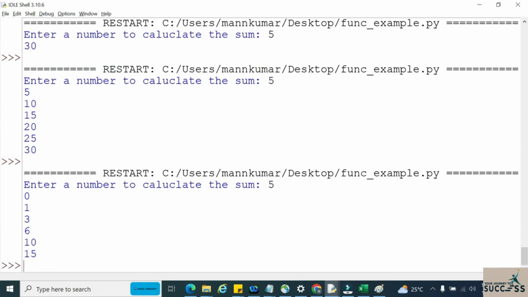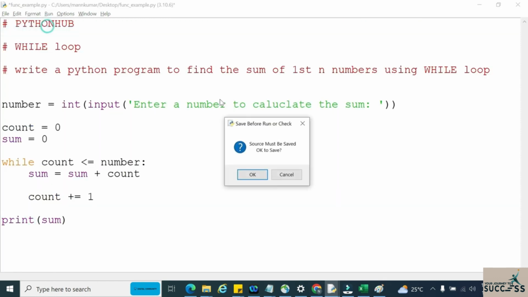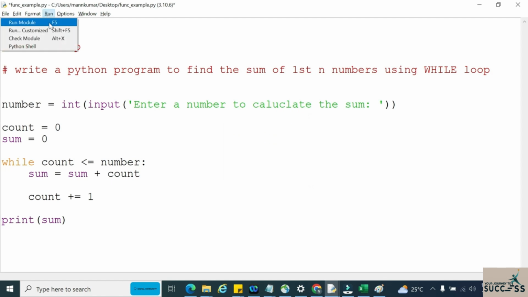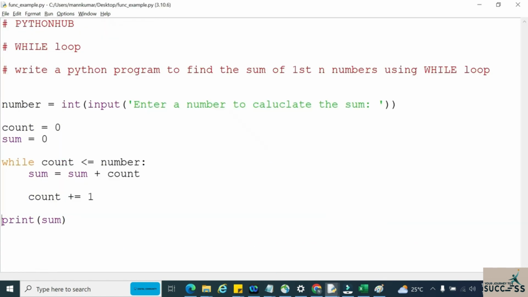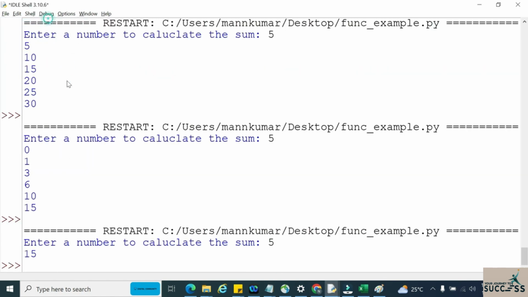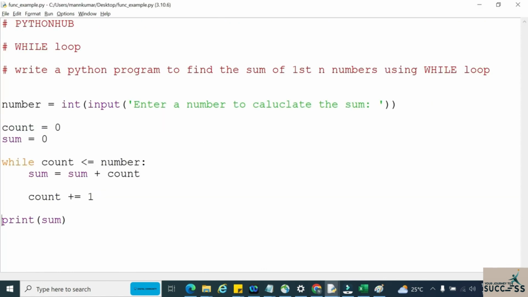So see what my final sum value is. It is 15. Now let's run this code again. Okay, when I enter 5, see, 15 is my sum. Now when I enter 10, what is my sum value? 55. The sum of the first 10 numbers is 55.